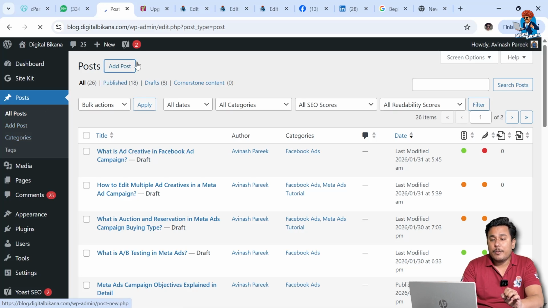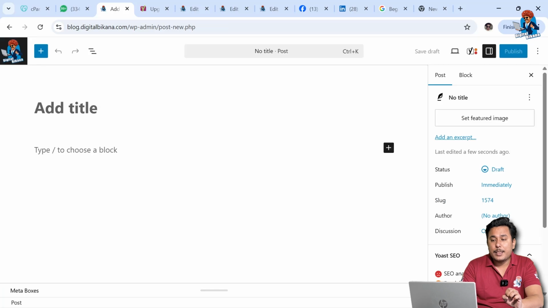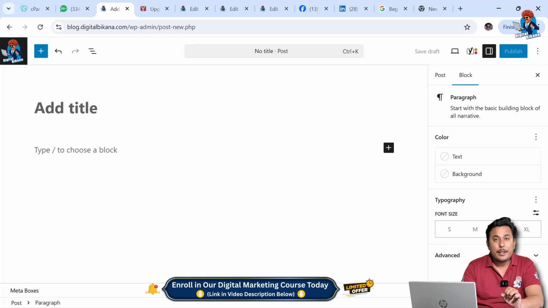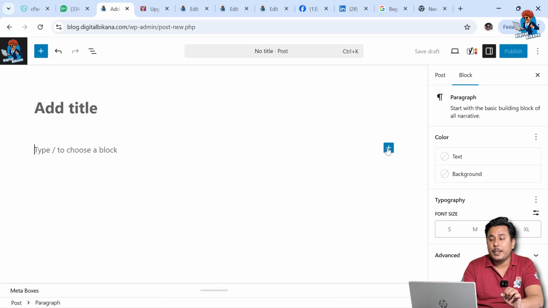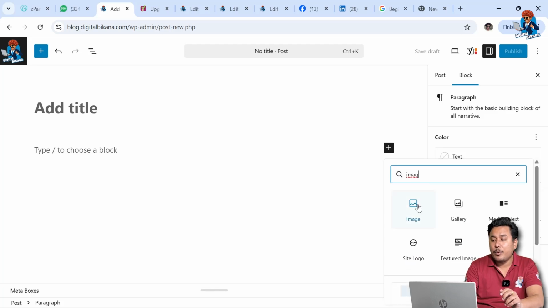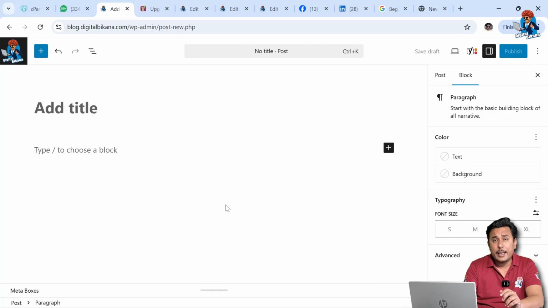I have clicked on Add Post, and as you can see it is asking me for the title of my blog post. You can simply write your blog post title over here, then you can start writing content from here. If in between you want to add an image, you just need to click on this add block. You can move your cursor and click on add block, and you can embed a YouTube video, or add images or a gallery, whatever you want to add. This is how you can write an article.